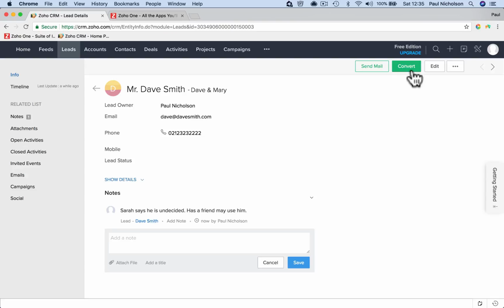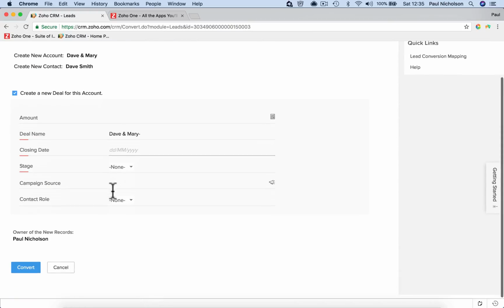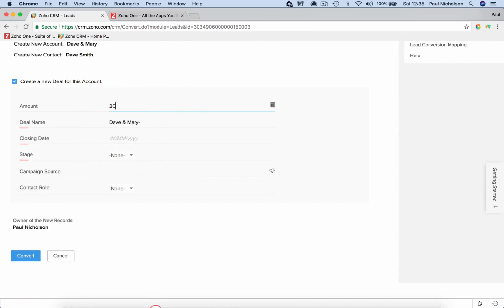So what you're going to do is convert it from a lead into an account, and it's going to ask whether to create a new deal for this account. Well, we know we want to do wedding photography for this account, so we say yes. We're going to say it's a £2,000 project. The deal name is Dave and Mary wedding photos.